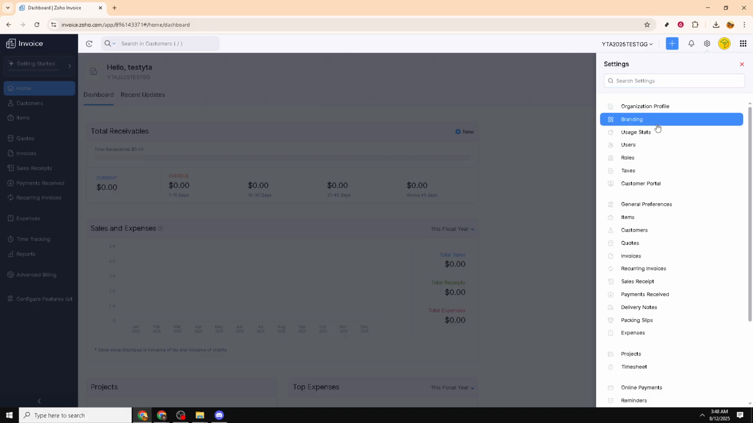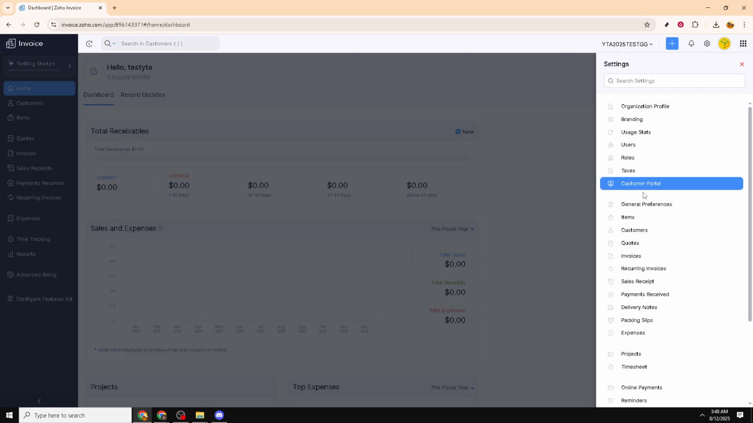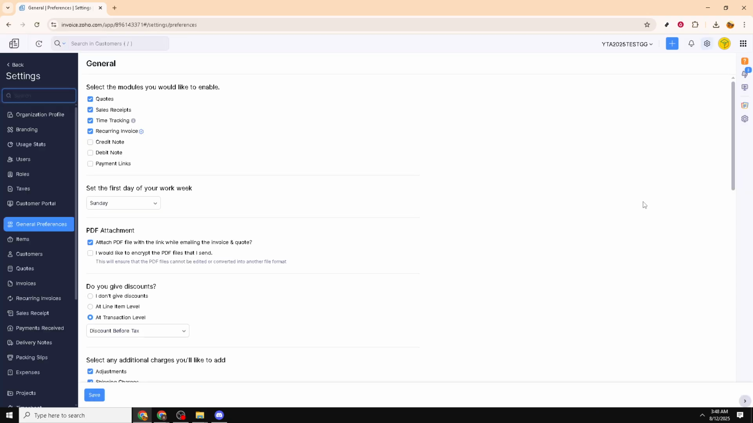Next up, you'll want to navigate to the General Preferences section. This is where you'll find options to customize how your invoices behave, among other details. Within this section, there's a specific checkbox labeled Recurring Invoice. Make sure to select this checkbox, as this will enable the feature and allow you to create recurring invoices moving forward. Once you've checked the box, don't forget to click on the Save button.